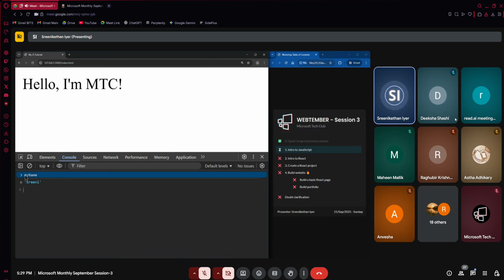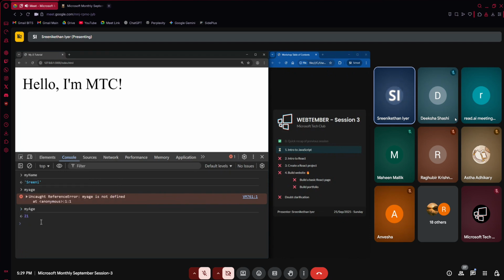But then when you type the symbol my name or my age, you can see that I'm able to check the value of the variable that I just created. Okay. So this is how the console works, where you can just type the name of a variable, and if you hit enter, it will display the value that it has at that moment.